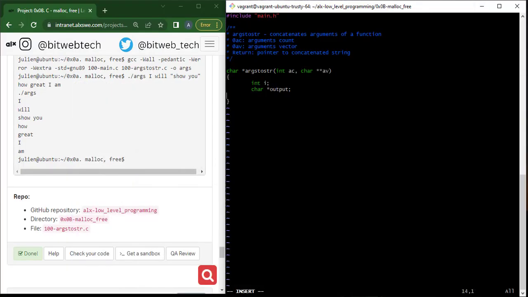So the first thing I'm going to do here is I will say for i equals 0, right? Then what should be the condition? i less than ac, because ac is holding what? The argument count, right? We've talked about it when we were talking about the command line argument, isn't it? And then the increment is going to be i plus plus, right?